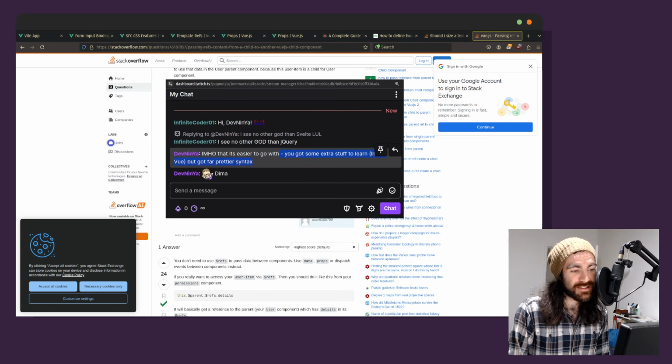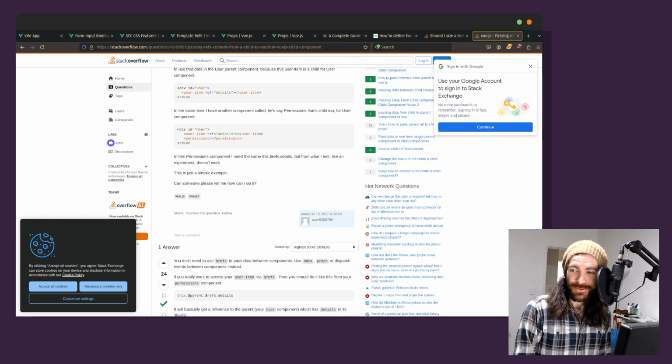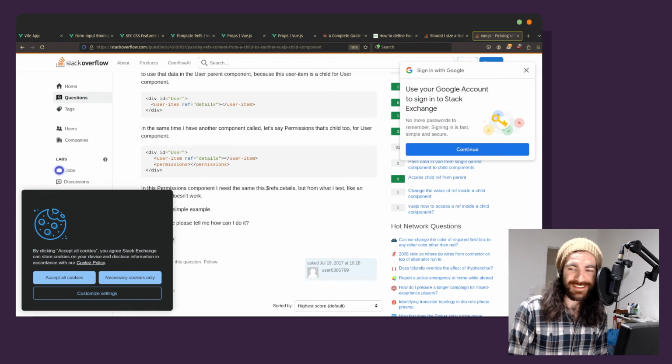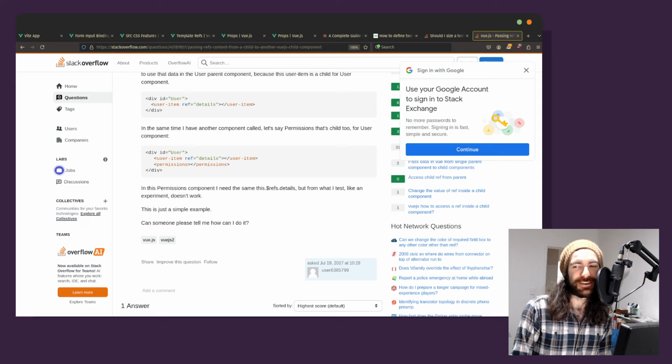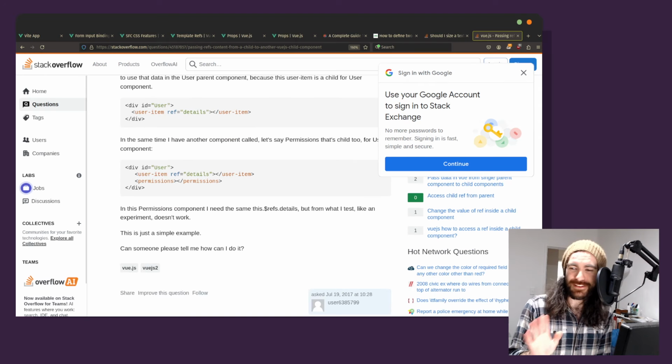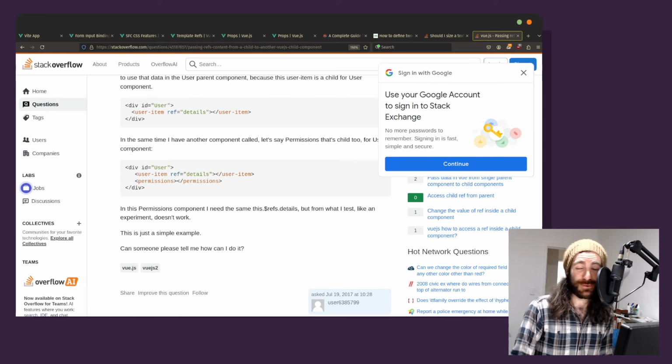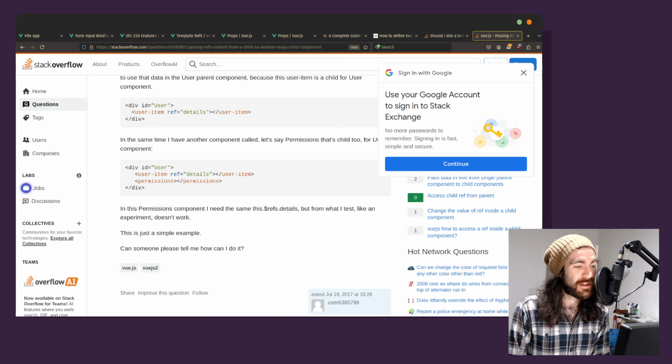Svelte has prettier syntax. I mean, I'm doing JavaScript template stuff. I don't know, HTML JavaScript templates. I don't think any of them are going to be pretty, but I will have a look at Svelte and I will hopefully be impressed.